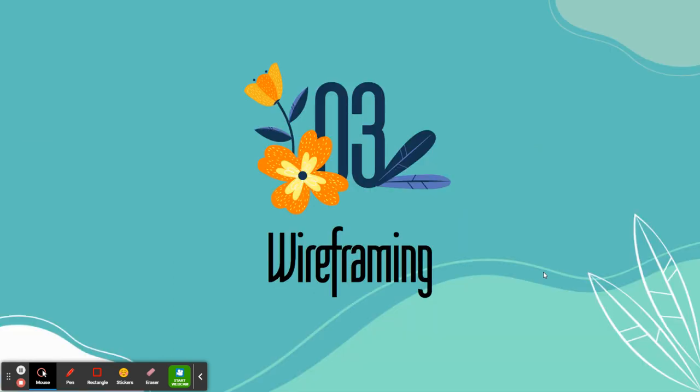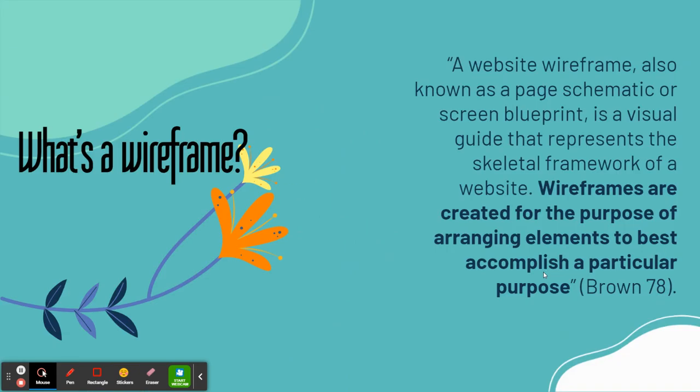So let's talk about wireframing. Wireframing is a skill that's used traditionally for websites, but because I am hoping that you are practicing arrangement and unique arrangements with this proposal, wireframes are really helpful for us to map out the direction that you want to go. So you can see wireframes are created for the purpose of arranging elements to best accomplish a particular purpose. There's rhetoric right there.